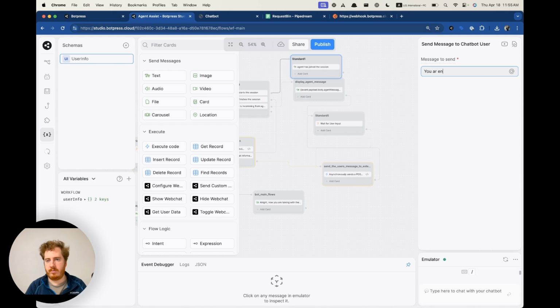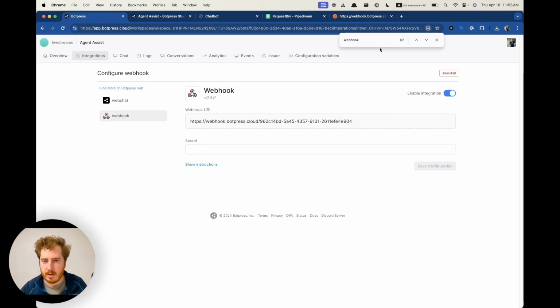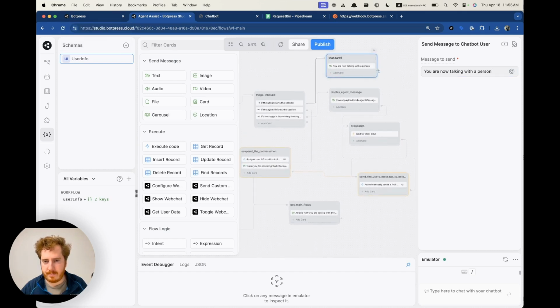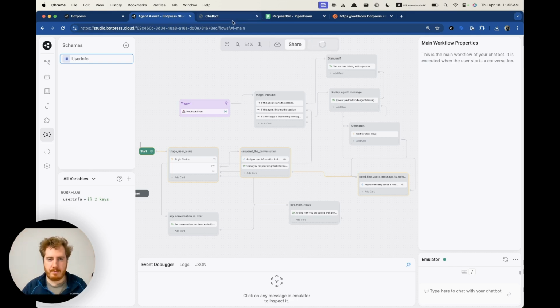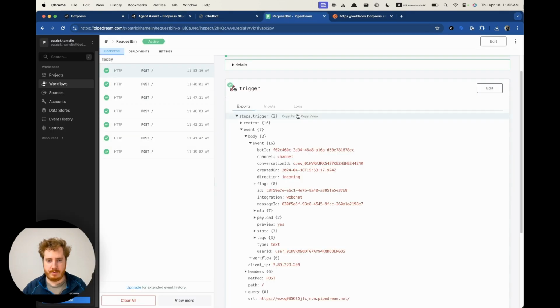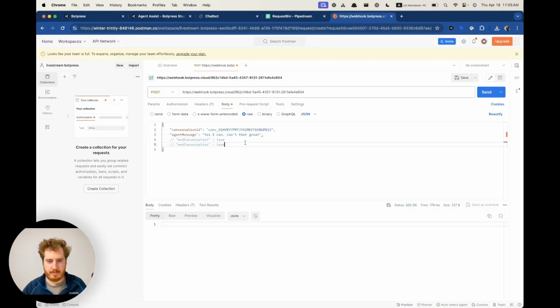You are now talking with a person. Oops. Go back here, and then we want to send this to wait for user input. Okay, so I'll hit publish again. So let's just try the flow. So we'll have to have this instead. Here, so copy, paste, start.